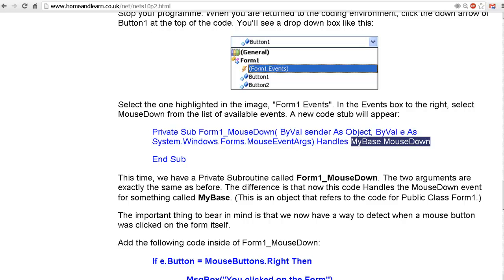So first of all, it handles mybase.mouseDown. So mybase refers to the form itself. So we're going to be handling a mouse down event on the form. So we can now respond whenever someone clicks on the form, we can have something happen.